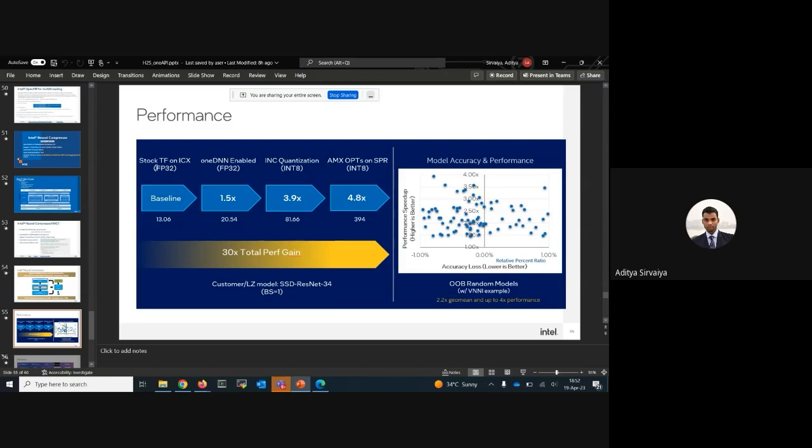This is having FP32 data type for inference. So baseline, you can see 13.06 FPS throughput you got, and then when you enabled oneDNN, you got 1.5x speed up for throughput. You got 20.54.